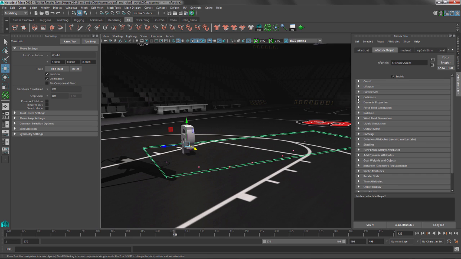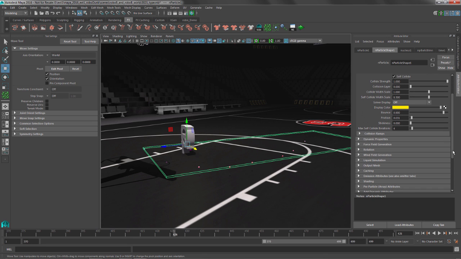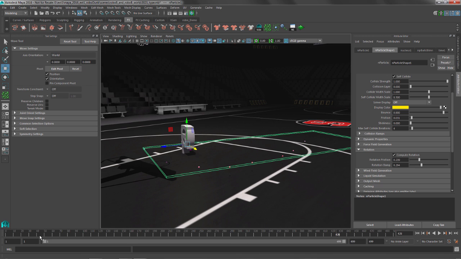So these particles, if we look at the attributes for them, I've got a couple things set up on them. I've got collision set to do some self-colliding. I've got their collision radius cranked up a little bit here. And I've also got rotation value turned on, so it's going to compute that rotation when it collides with each other and when it collides with the ground plane. So we're going to set this back to frame 1. We'll rewind our animation, and we'll put this up to a range of something like 3,000.